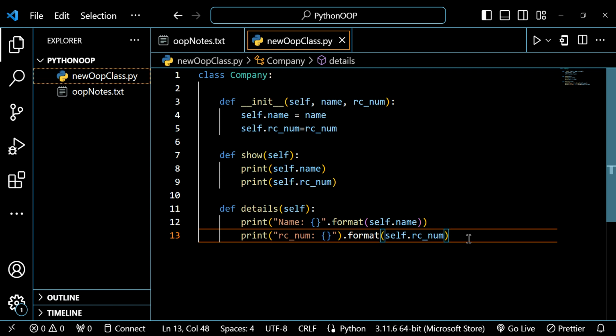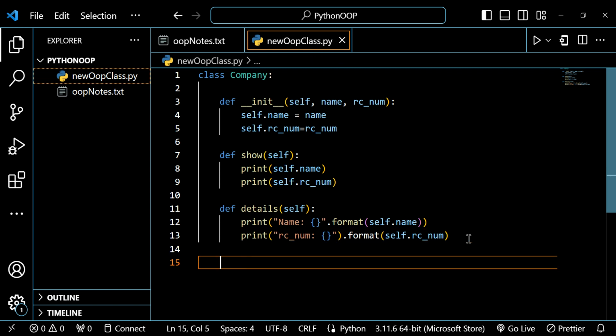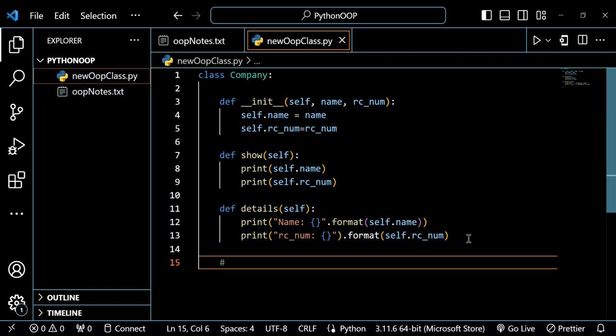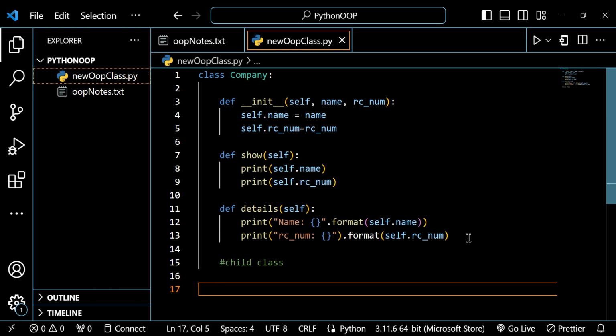You understand? So what about the child class? So the company, like I said before, is the parent class. Now about the child class, which is gonna be employee. You understand? So let's create the child class.